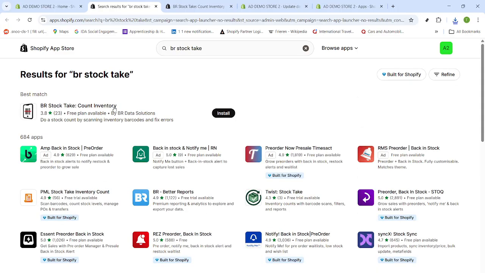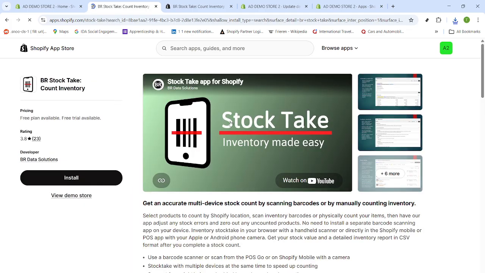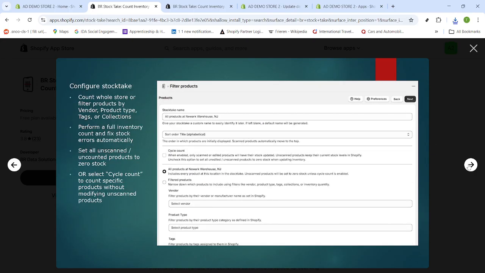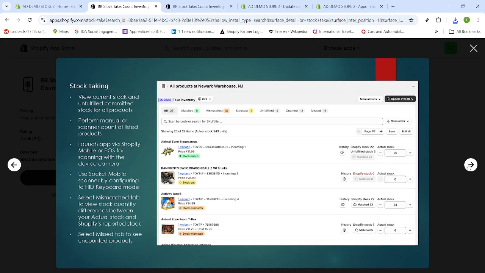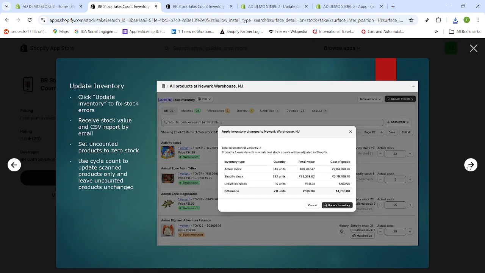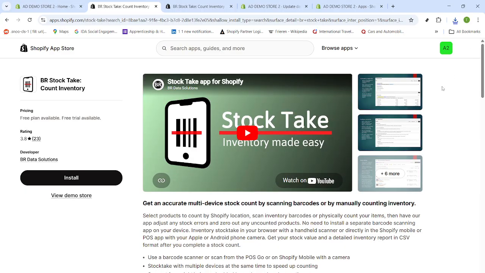On the listing page, scroll through the highlights to review the overview, key features, pricing, and permissions so you know exactly what you're adding to your store. You can also click through any highlighted sections to see screenshots and support details. Before we install, there's an option to View Demo Store. Open that to get a quick feel for the workflow, then come back to the listing.